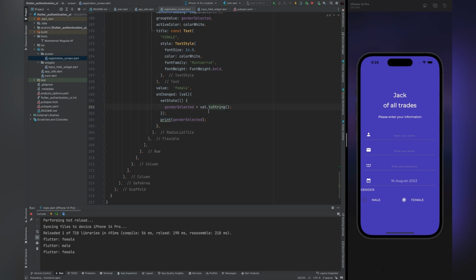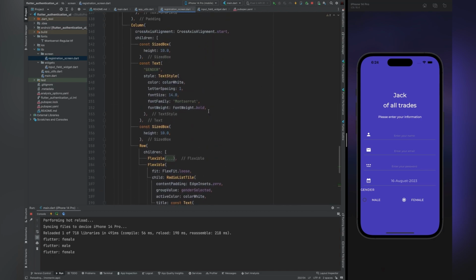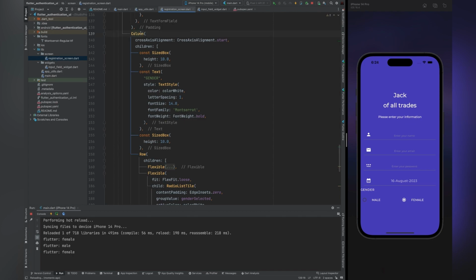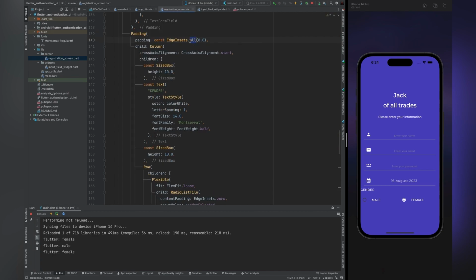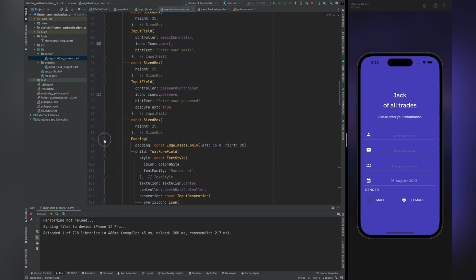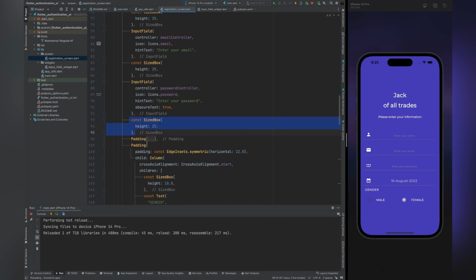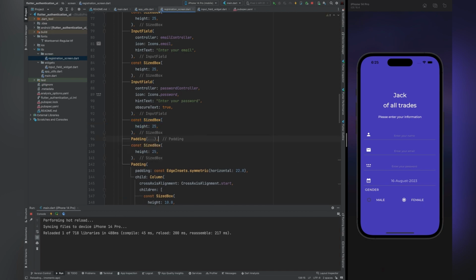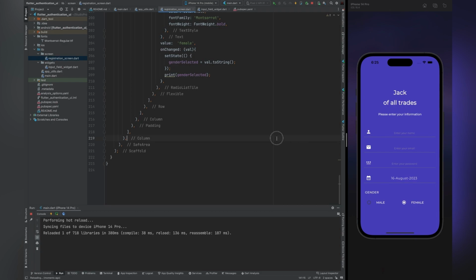So now we will give some padding from the sides to our column to make it more in synchronization with our above form. For this we will use EdgeInsets.symmetric, and we will give horizontally 22.0 pixels padding from left and from right. And now we have declared our gender selection for the user. We will give some space between the text field and the gender text to make it look more beautiful.